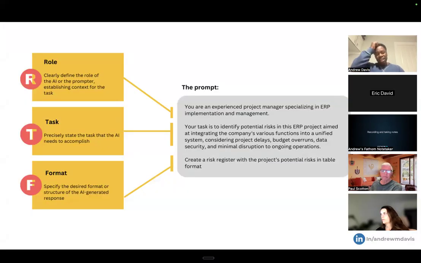Then you've got this one. Again, keeping it short. RTF. What's the role? You are an experienced project manager specializing in ERP implementation and management. Task. Your task is to identify potential risks in the ERP project aimed at integrating the company's various functions into a unified system, considering project delays, budget overruns, data security, and minimal disruption to ongoing operations. Format. Create a risk register with the project's potential risks in table format. You can do that as well. The role, the task, the format.